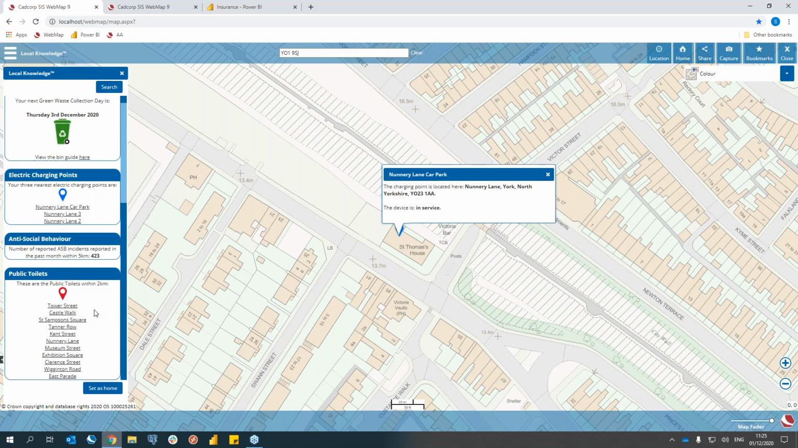Now, another benefit of this service is that it's not restricted to a single map. In WebMap, you can publish as many maps as you like, and every map can have its own set of questions answered by local knowledge. And that means you can set up local knowledge for different teams in your organization so that they can tailor the service to focus on their specific business areas.